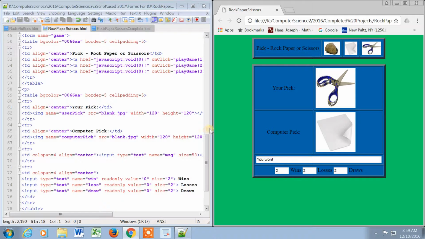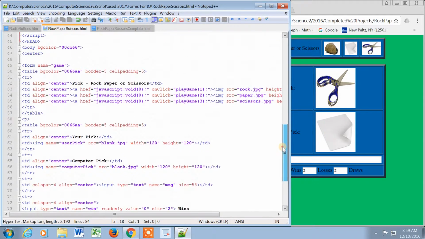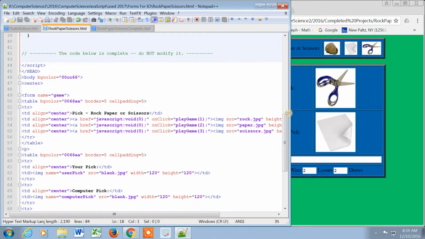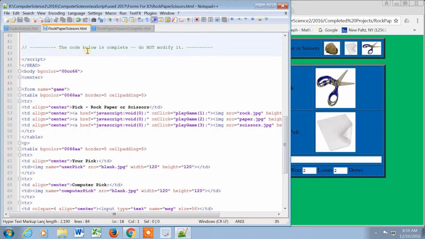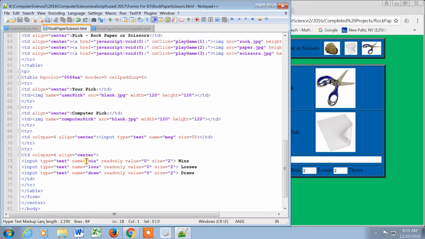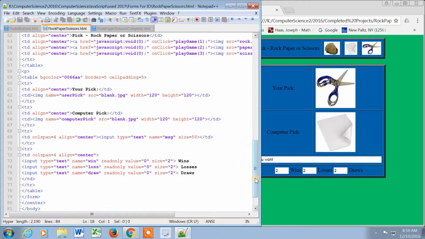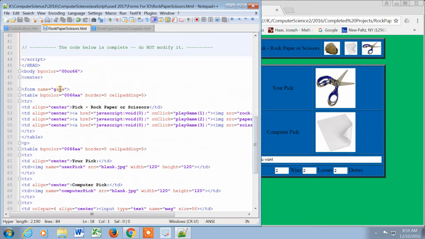So I gave you some starting code here, and we can take a quick look at the starting code. The entire form has been written for you. So I said the code below is complete. Do not modify it. Let's go way down to the bottom. These little boxes right here, win, loss, draw. Of course, those are these little boxes on the bottom. Win, loss, draw. The name of the form is, of course, game.